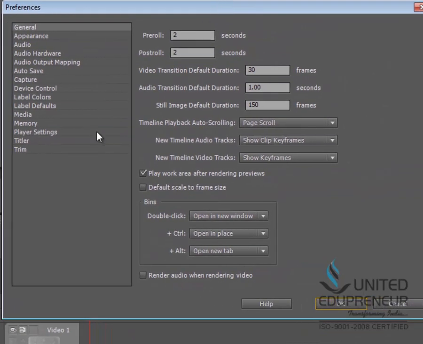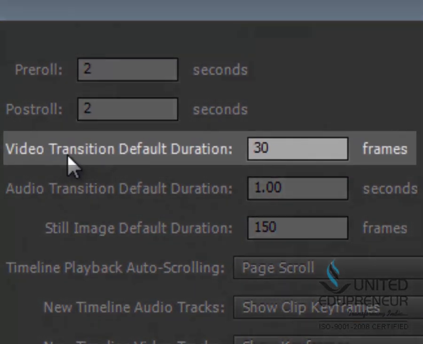Now this window contains a whole lot of information that we won't be needing currently. So I will just go through the important aspects that we need to view currently, and then as we need, we'll come back to the Preferences menu in the later tutorials and we will change the values and adjust them as needed. So first of all, what we have here is the video transition default duration.